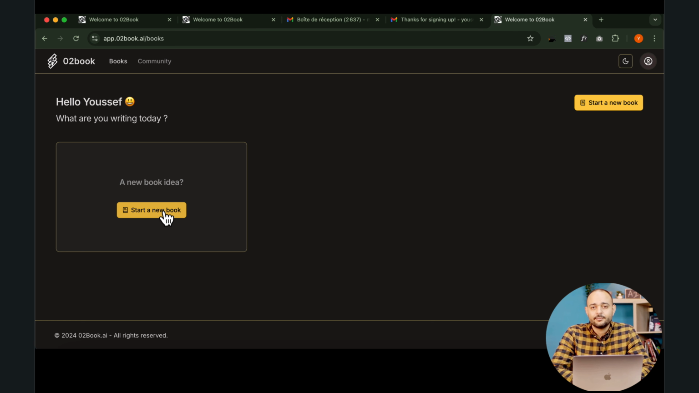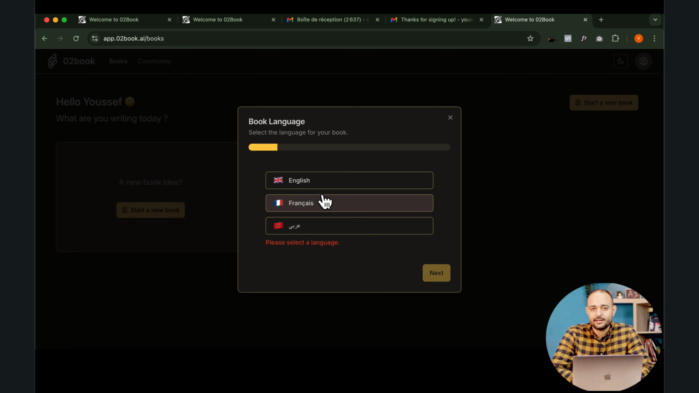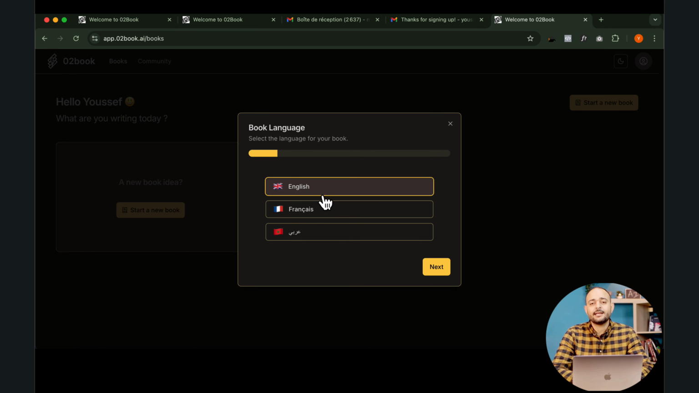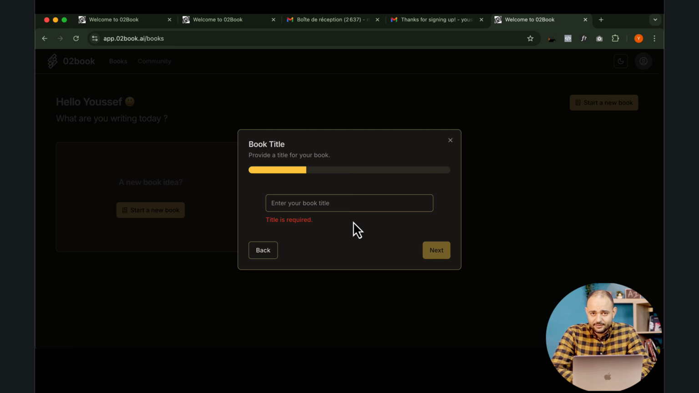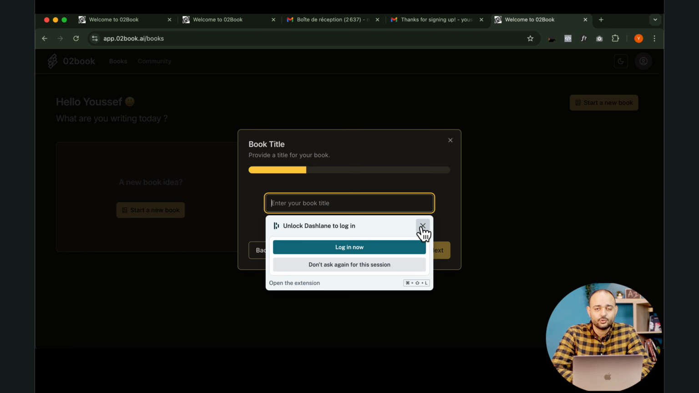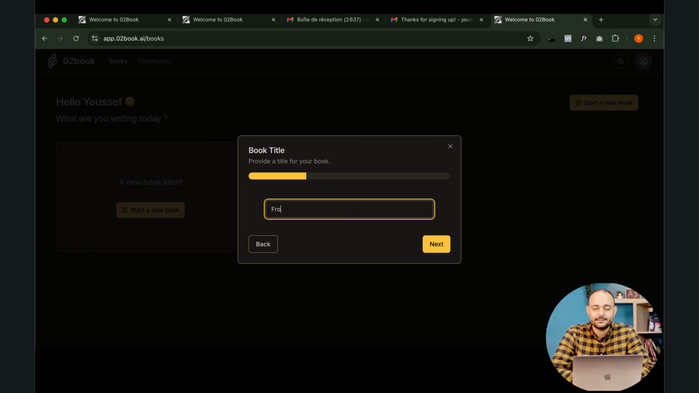new book. Now let's click on Start a New Book. As you can notice, you can select once again the language, but this time not for the navigation, not for the browsing. This time it's going to be the language of your book. Let's select English, for example. Next. Enter your book title. Let's say from math addict to tech entrepreneur.